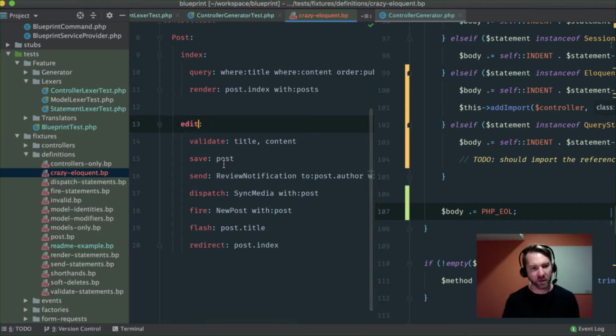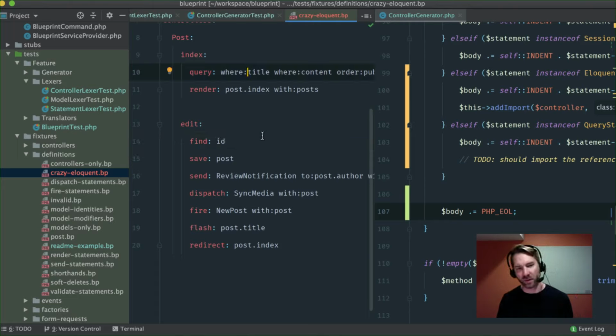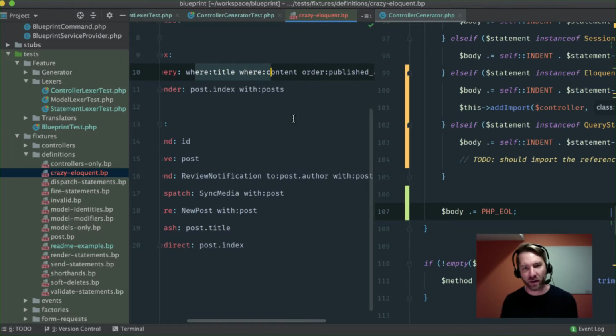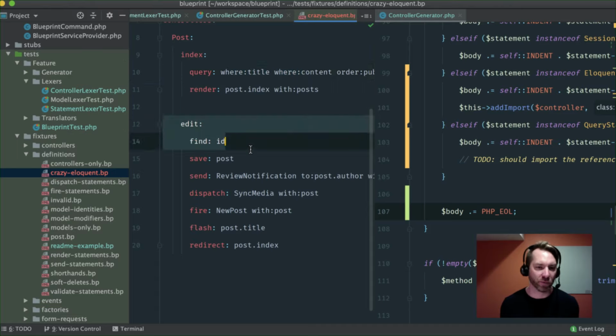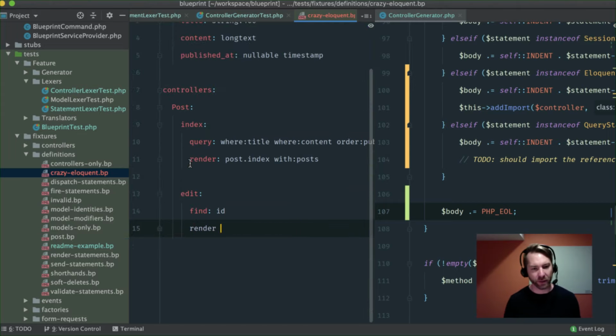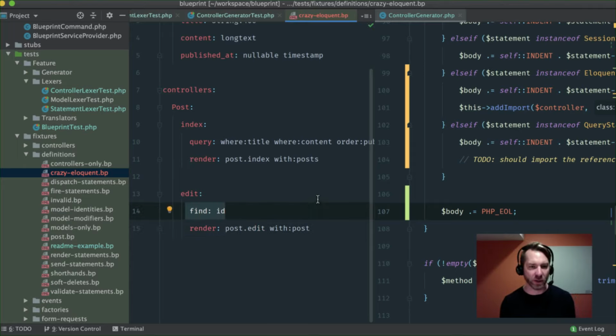Let's go to edit, and I'm going to do something like find ID. So what I'm trying to do here is really push not only the things that we just made, like a duplicate where, an order by, a limiting, and all that stuff, but also the editing is cool here with find. I thought that's kind of nice. And then let's just have it do a render post.edit with post. Okay, so this is going to be another Eloquent statement.